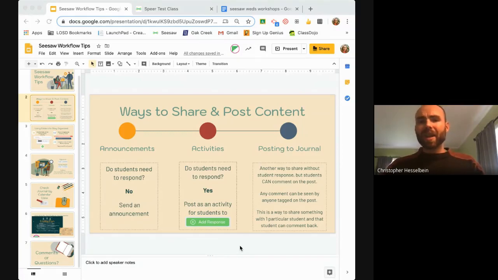Last few minutes here. Any other questions about any of these workflow tips, strategies, things you're wondering about?